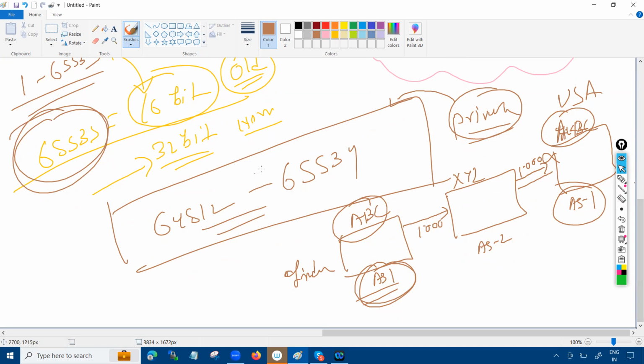When a company that has taken a private AS number sends it to the service provider, what will the ISP do? The ISP will discard this one. The ISP will never share this private AS number with another company. Never ever.